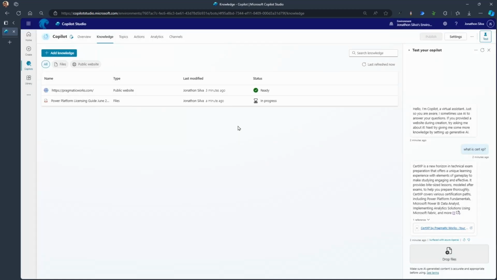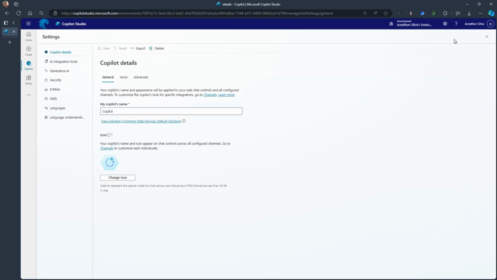Let's take a look at our status. I'm going to go give it a quick refresh and see how our status is working here. It's still in progress. So while the status of this document is in progress, what I'll do is go over and let's click on settings for a second, because one of the things we get here within our bot, if I select settings in the top right, is I can change the bot details right here. I could have done that in the general area as well, but I could do it right here.